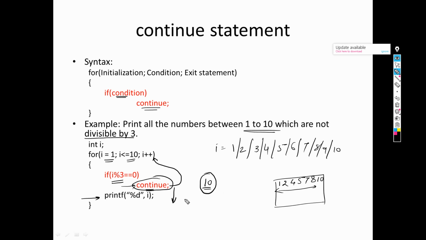But for the cases of 3, 6 and 9, this printf statement is skipped because of this continue statement. So whenever the situation is like this, that you need to repeat some statement 10 times, 50 times, but in some of the cases some of the body part should be skipped or not executed, then you can use continue.